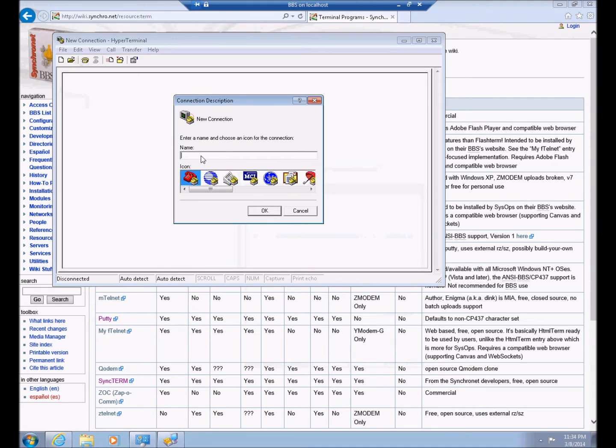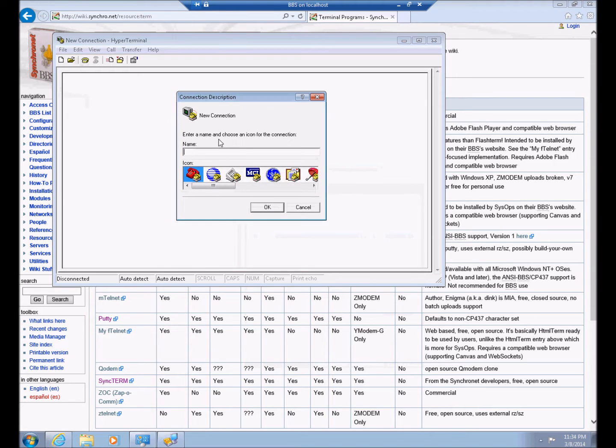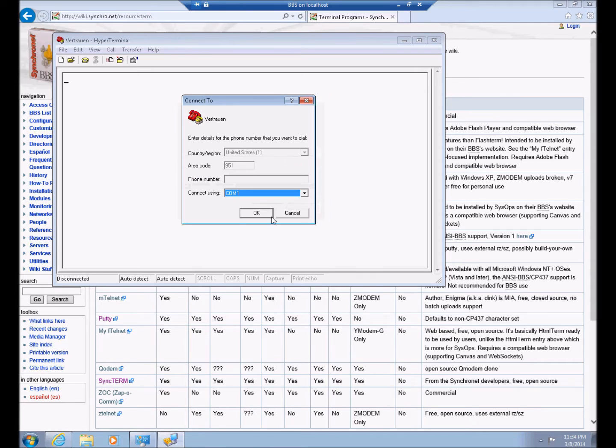When you run it without opening a connection file, it's going to ask you to create one. So we're going to describe some new connection here, and in this case, we're going to call it Vertrauen, and you can change the icon if you don't like the default one. And now we're not going to be using dial-up here. We're going to be using TCP/IP. Now it doesn't say telnet, but it is telnet that it's using, and the default telnet port is 23.